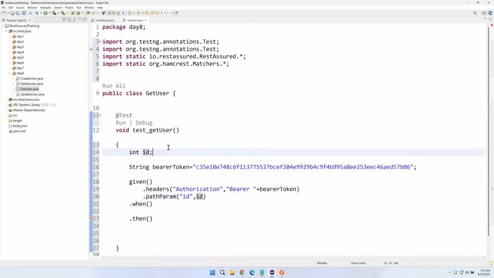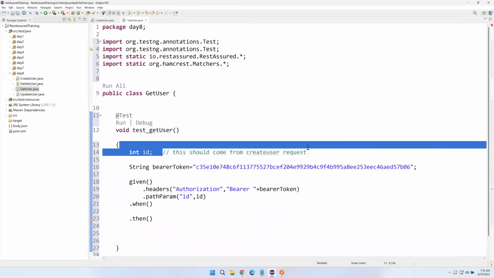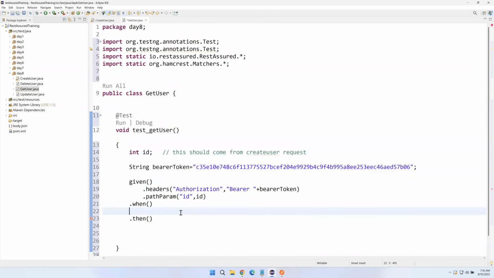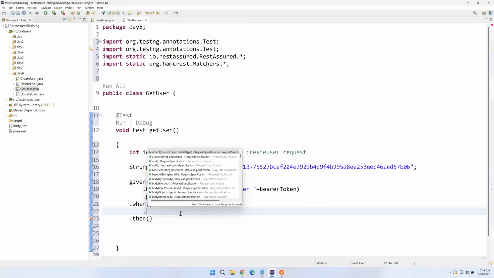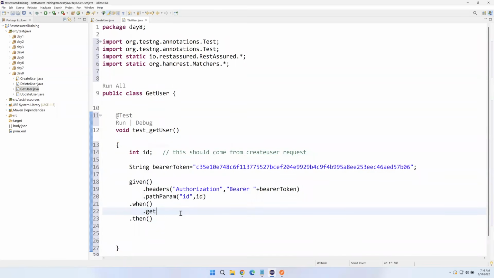So here I'll write some comment: this should come from create user request or previous test. But right now I'm just writing a comment. Later we will see how we can capture the value. So the path parameter we have to pass. Now, what is the request here? The get request, what should we specify? Dot get. Here we have to pass the URL.